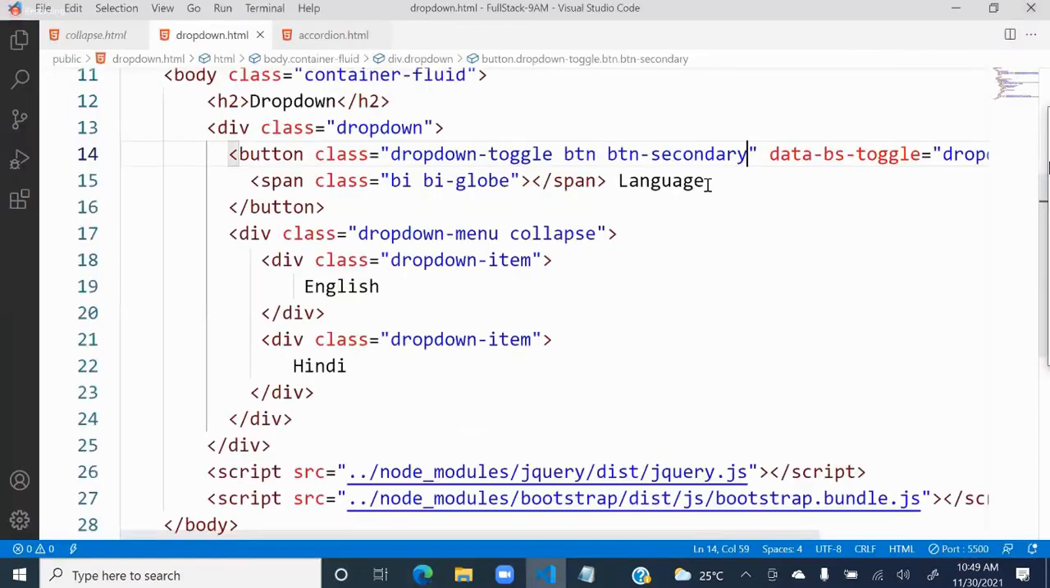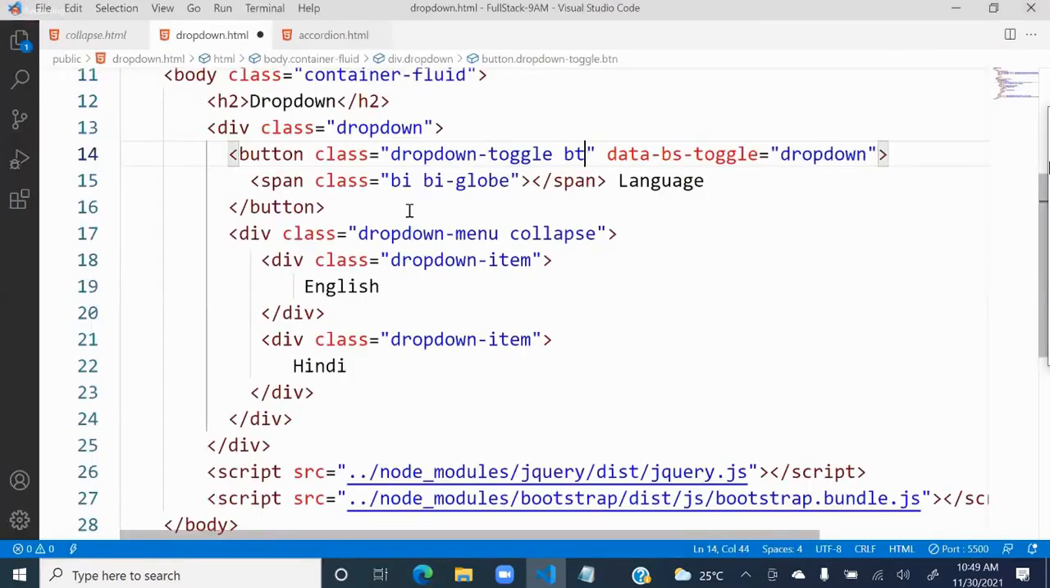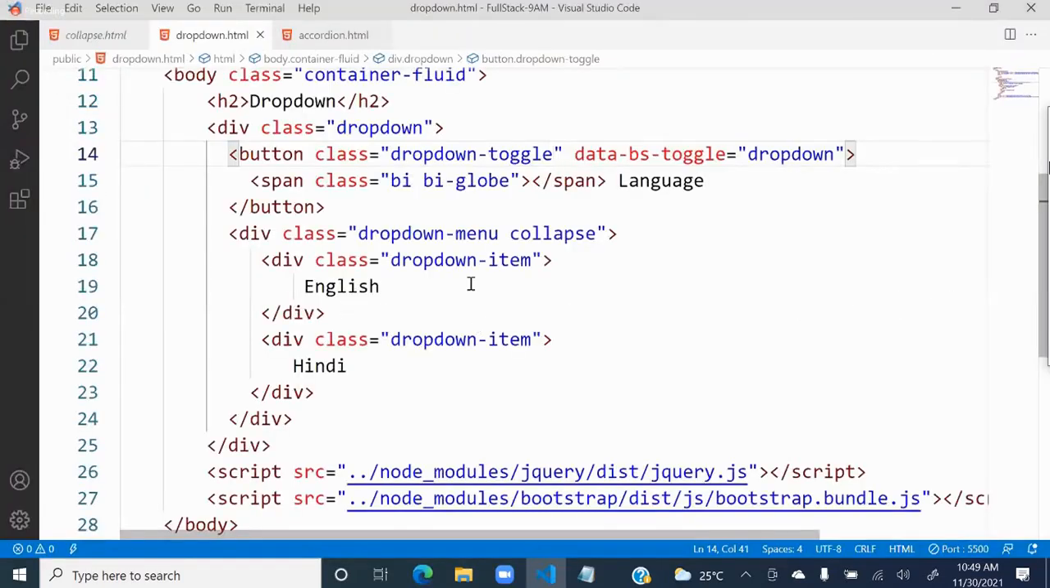Suppose I am giving just btn and not giving any secondary. It looks like this now. We can just give an ordinary button-like appearance, right? So it depends on how you choose. Usually, in that item, you can put anything.